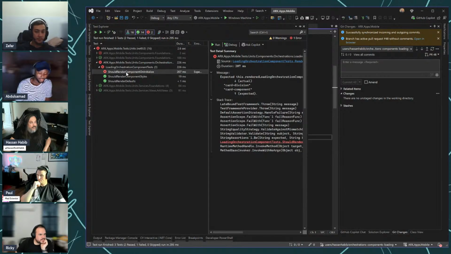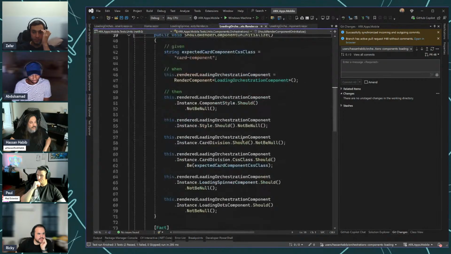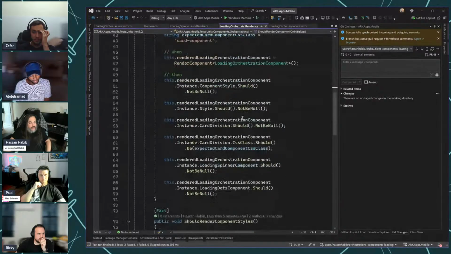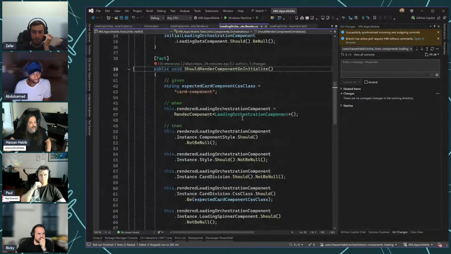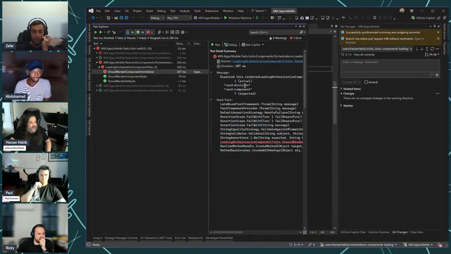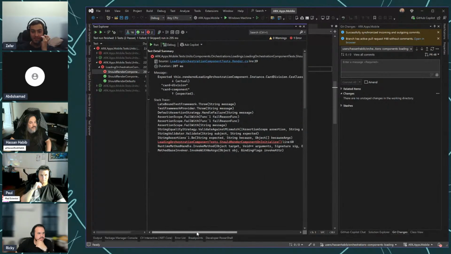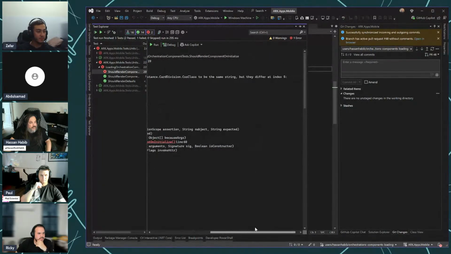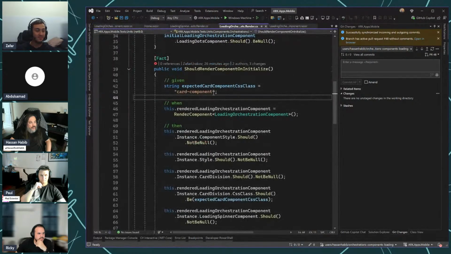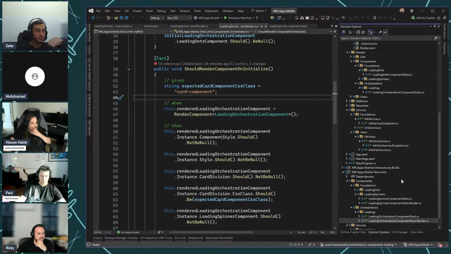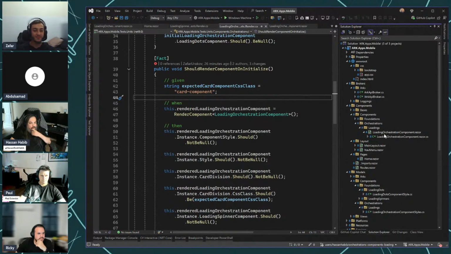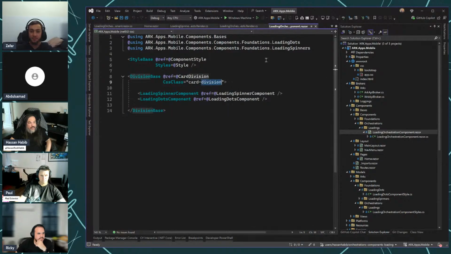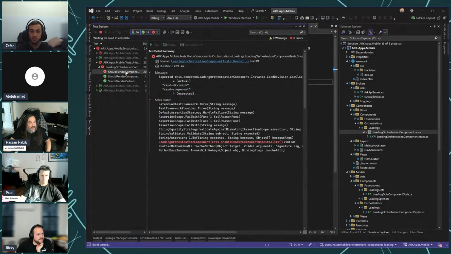Okay, so this component should render component on initialize, right? So this guy here is the one that failed, Ricky. Let's see why that guy failed. It's basically saying card division, card component. It's basically saying that the card division CSS class to be the same string. So somewhere we called it card division and somewhere else we called it card component. So this guy's expecting card component, but in here we call it card division. I'm gonna call it card component because that's probably what it should be, right? And then I'm gonna run again and see.